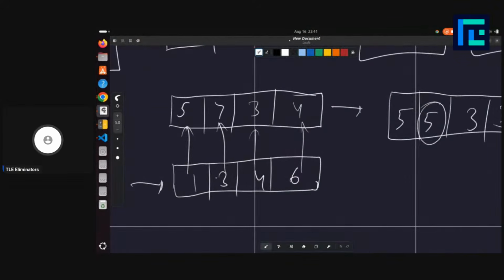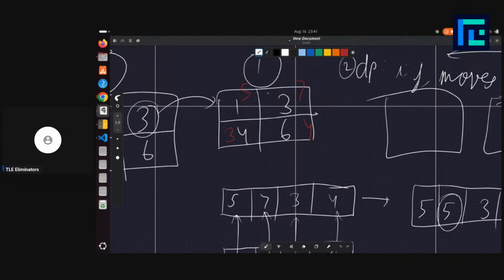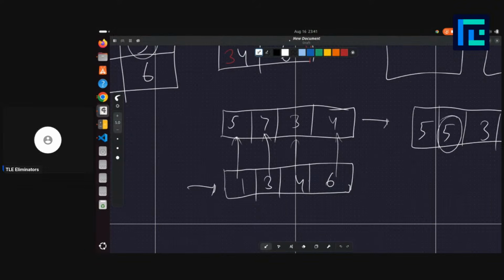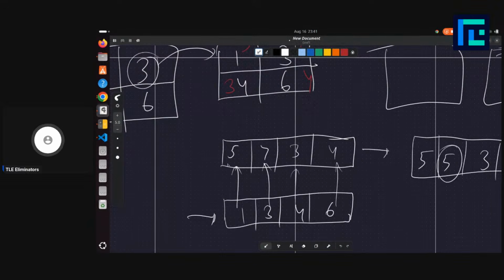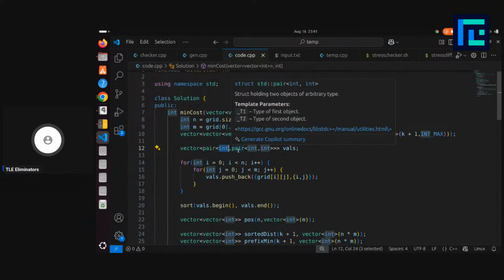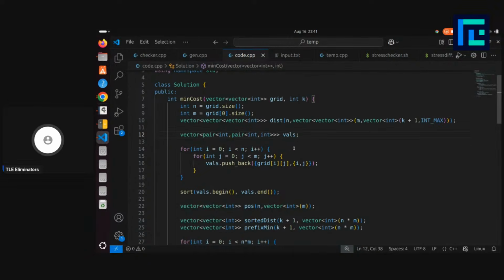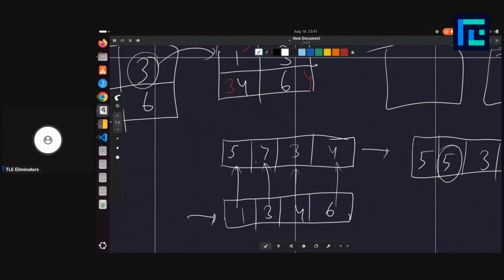This array which is 1, 3, 4, 6. If I have been given this grid, I'm converting it into the sorted array. And I'm also storing along with it the coordinates of the numbers. I have a vector of pairs. In the first item I am storing the number, and in the second item I have the coordinates, the i comma j value. So I am just pushing back grid i comma j, comma i comma j. I'm storing this vals array, and then I'm sorting it. That's how I have made this array.